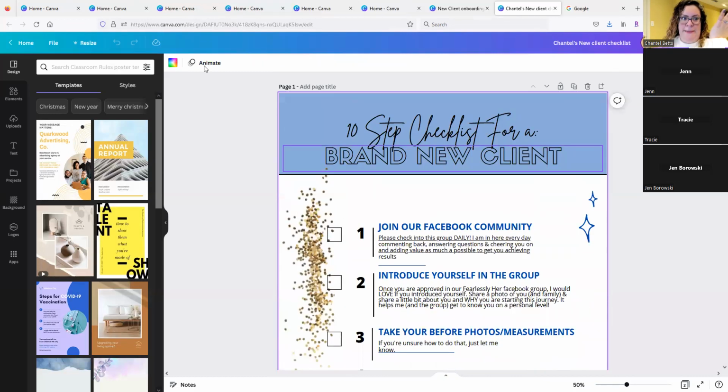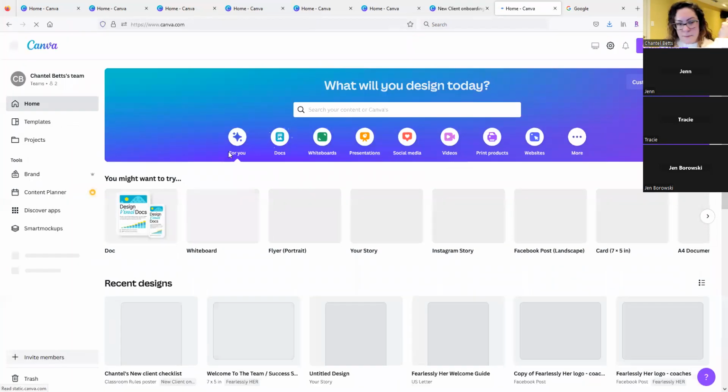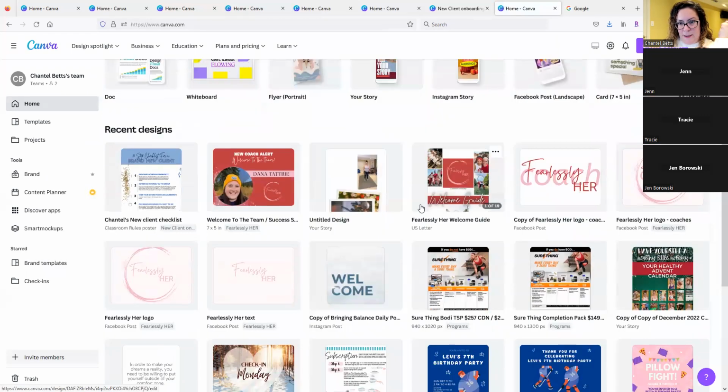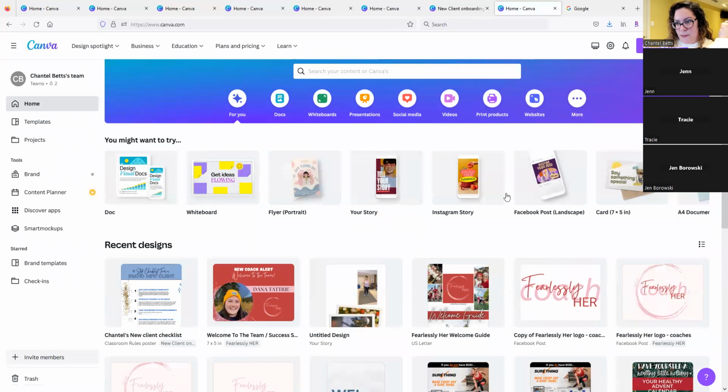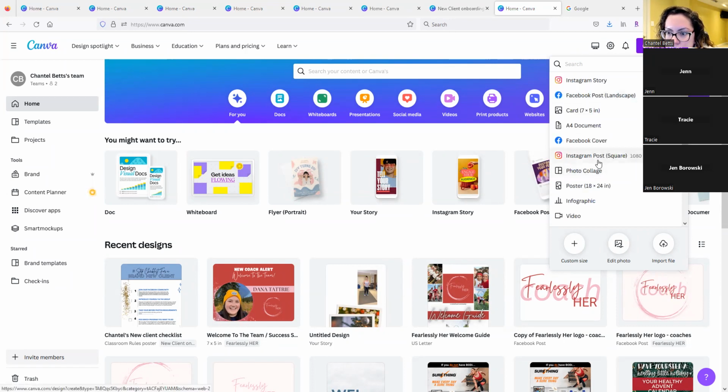All right, so let's make something together. Why not? All right, guys, what are we gonna make? Let's click create design. So another thing, you can click on these here, or you can click create design. Let's click on Instagram post.